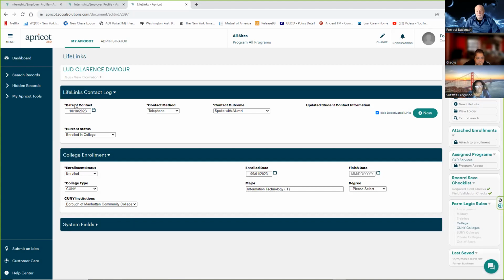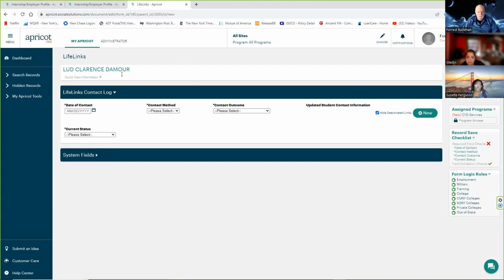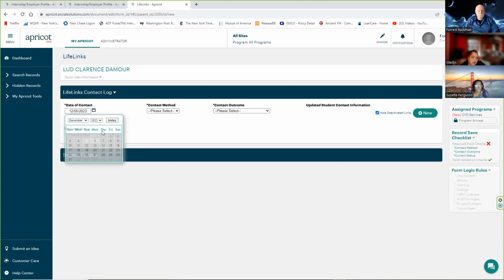And it was, enrolled in college, contact method, contact outcome, updated. You can update the student contact information. If you find that there's a change, you can update it by hitting that or going back into the original. And college enrollment, it gives you options here. I'm going to go ahead and we're going to do a new life links for him, the same person, Lud.